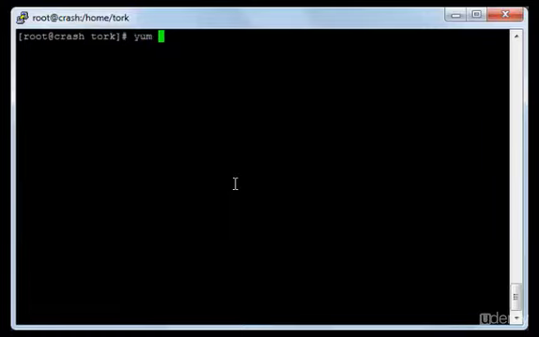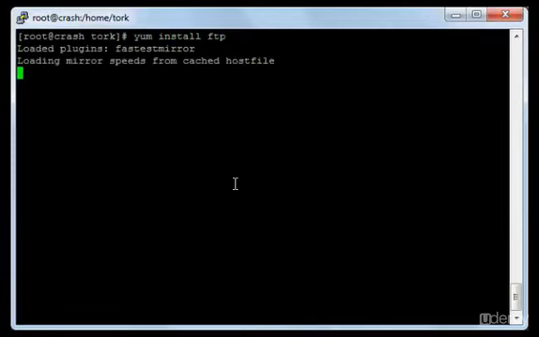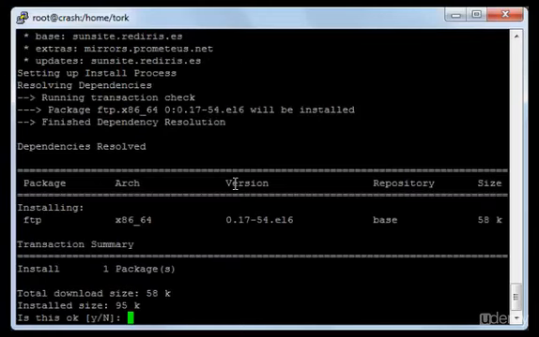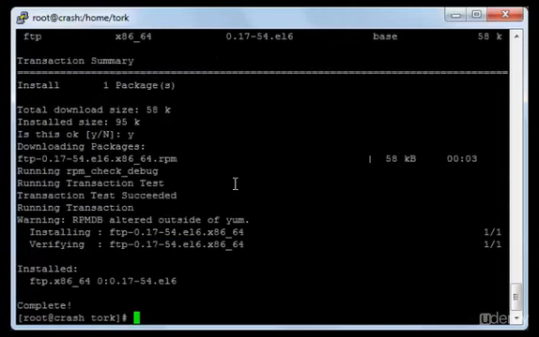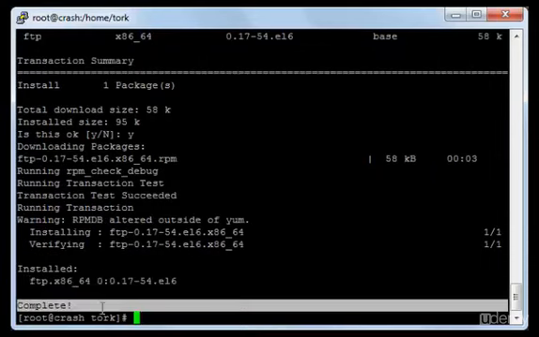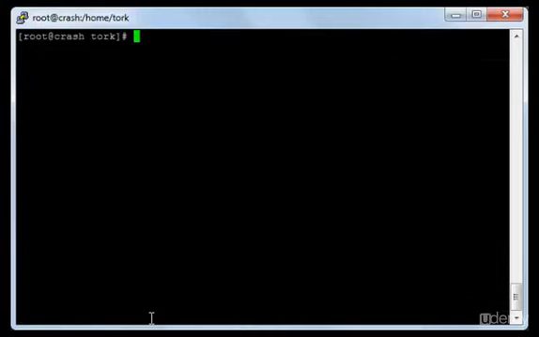First, I will install the FTP tool by the command yum install ftp. It will start the installation process now. I'll press Y to complete the installation and enter. Here you can see the package is installed and it's complete.